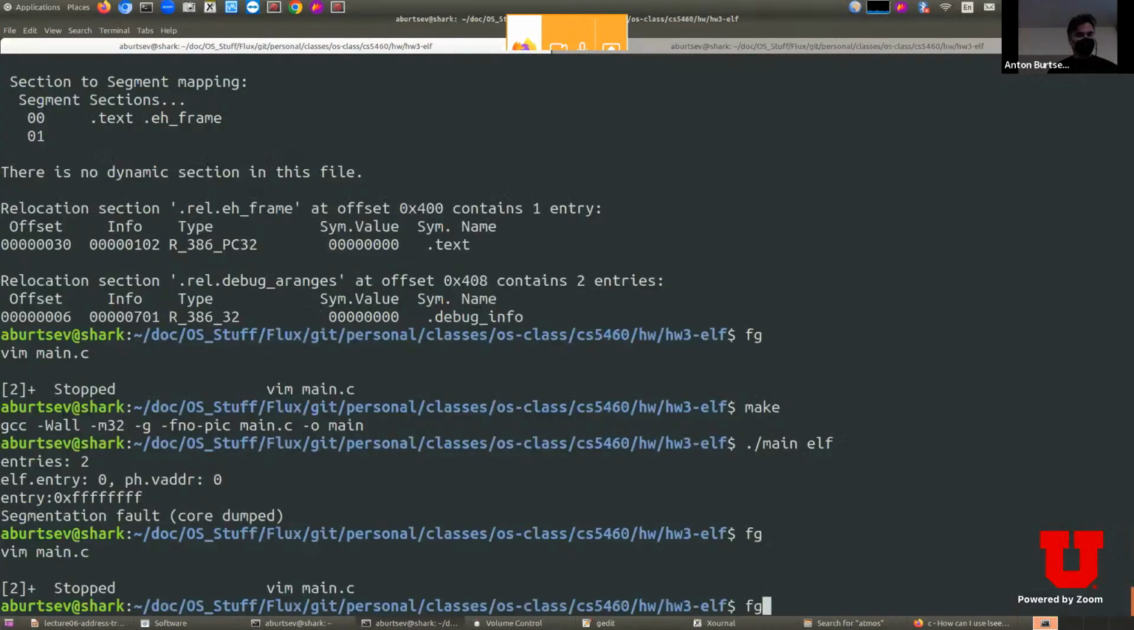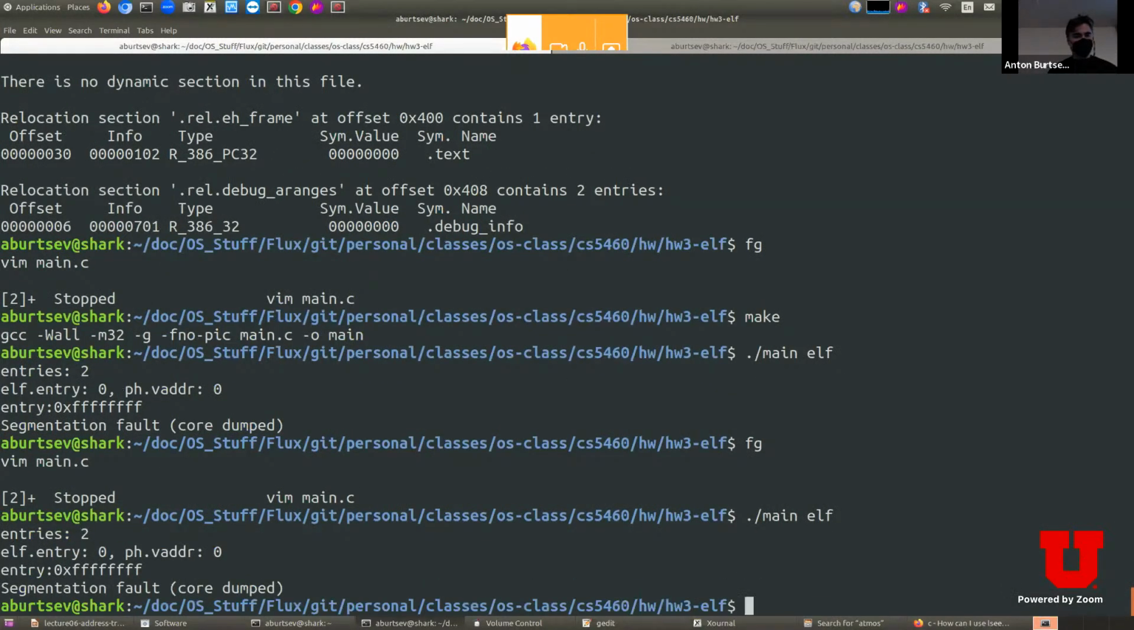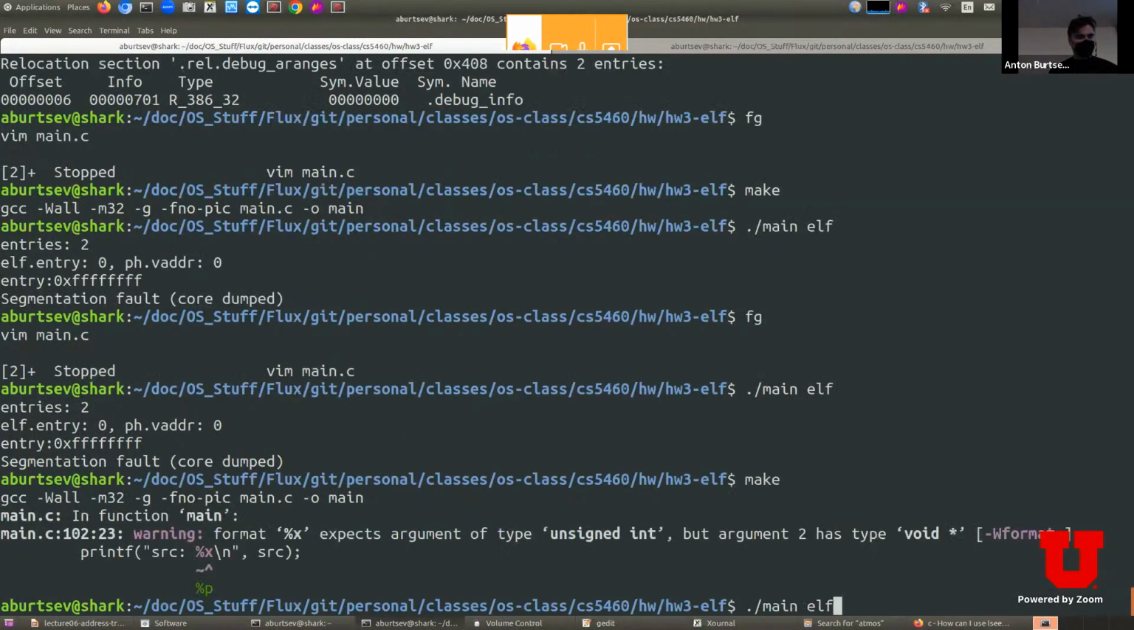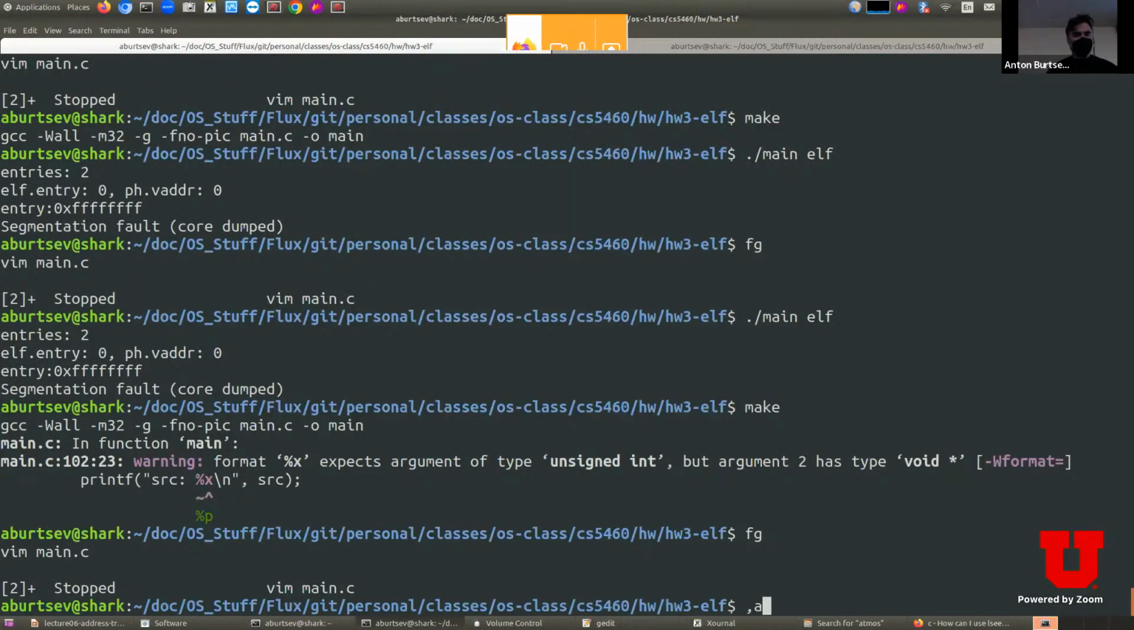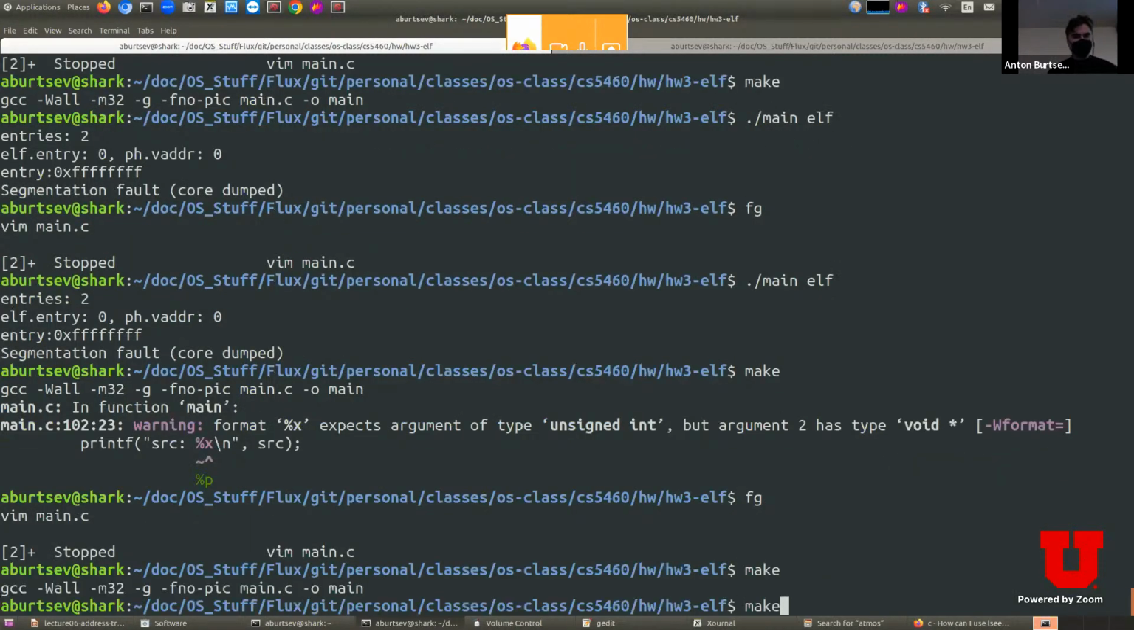Let's run it again. We do make, and this complains because it's an address. So let's, again, since we're pure now, fix all the warnings. Instead of actual, we put p here to say that's a pointer. Control Z, make again, runs.